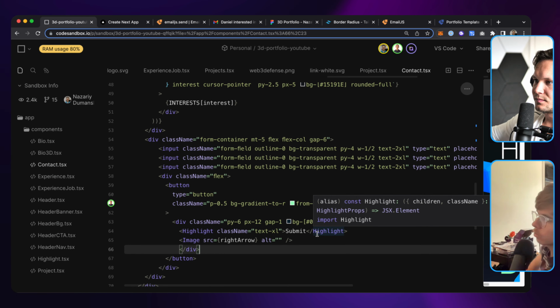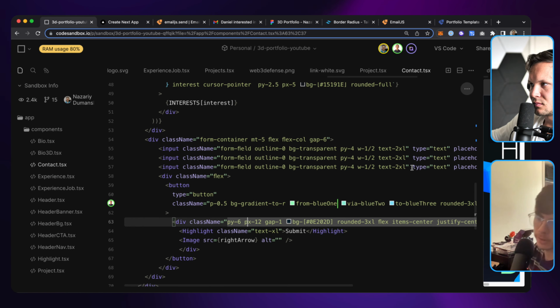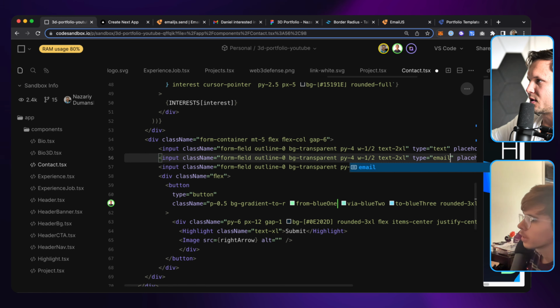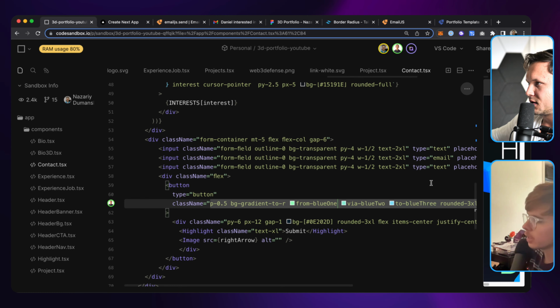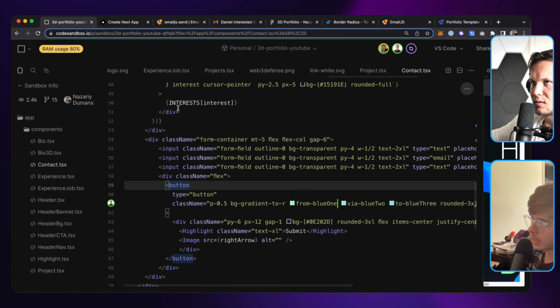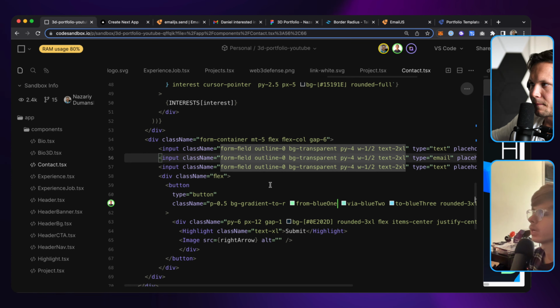So this is where we're gonna get into more of the power of React. By the way, in this type here, you can actually do type email. I don't know if you know that. There's a couple of other ones you can do, like password. Yeah, there's a couple.